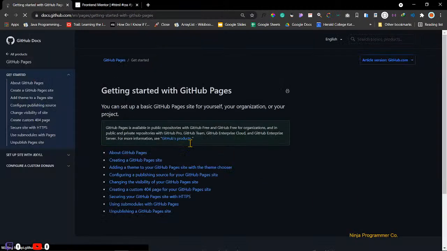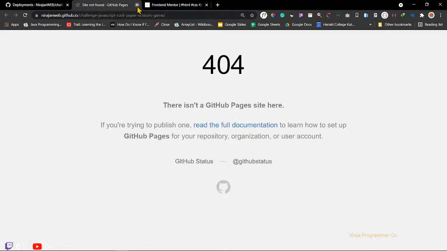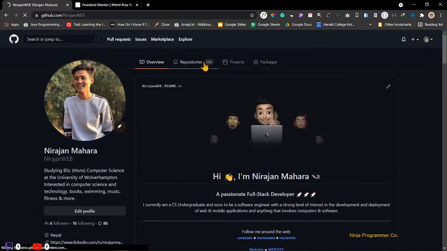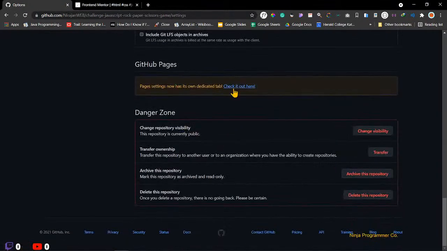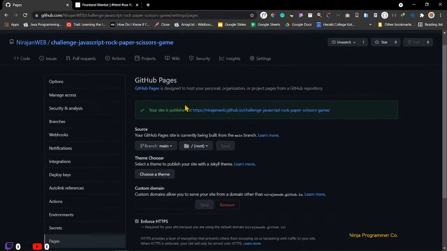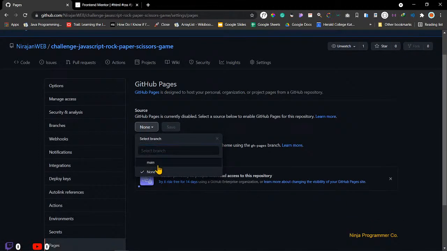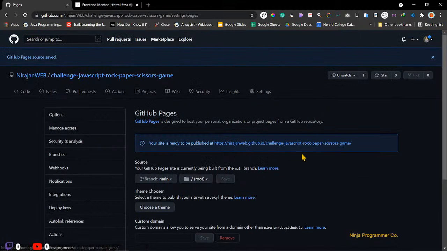So let's go to the GitHub pages again, or you can directly go to the repositories, click on this, click on settings, go to the project pages. So what I am doing is none and save first of all, and now the main branch and the root in here, save. Copy the address.